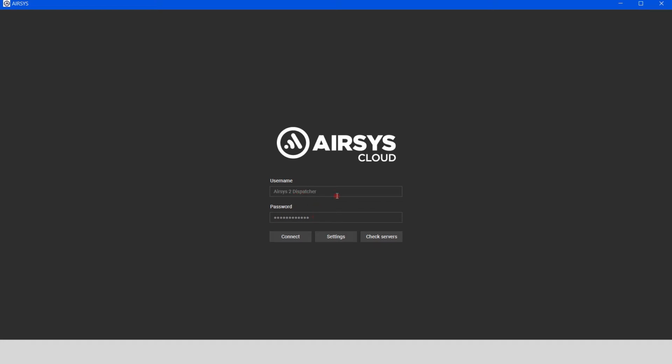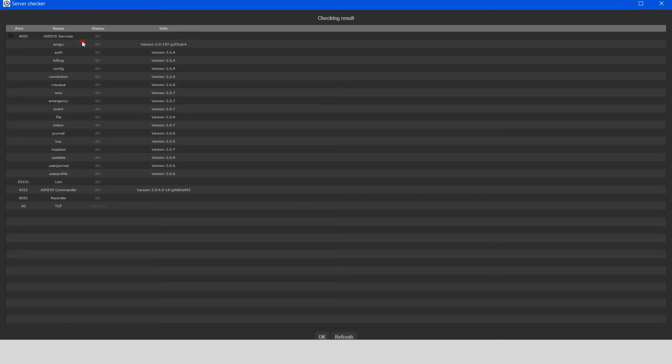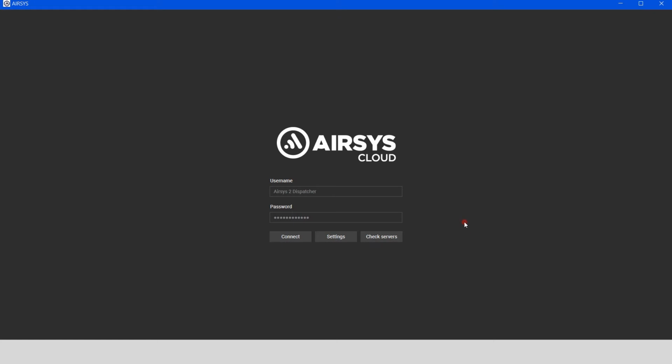So after you've got the credentials in, next thing to do is to check the servers, make sure everything's running the way it should do. All of these should be on, apart from the bottom one, which is port 80 TCP. That will always say unknown. If any of the others say anything other than on, it's best to give us at Airsys.Cloud a call, and we can give you some advice as to what the solution might be. Once you're happy that they're all on, click OK, and then we've got the option to click Connect.